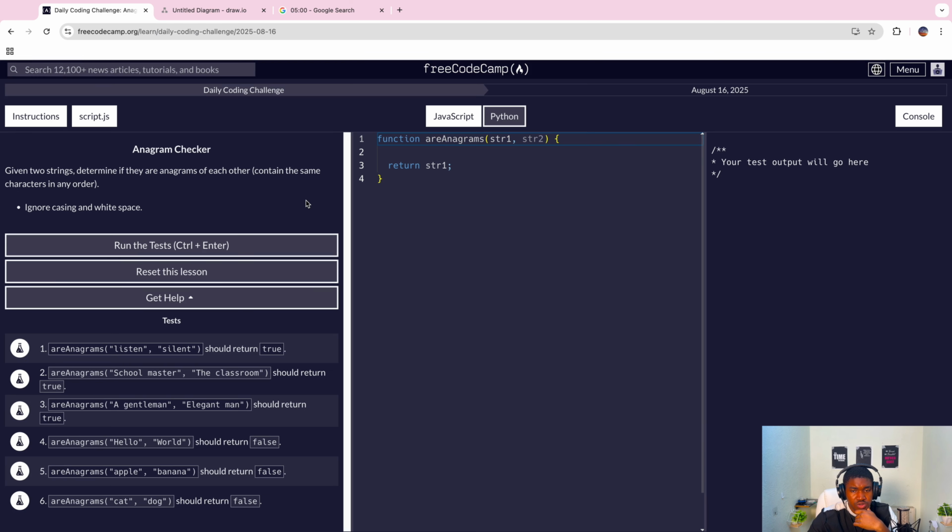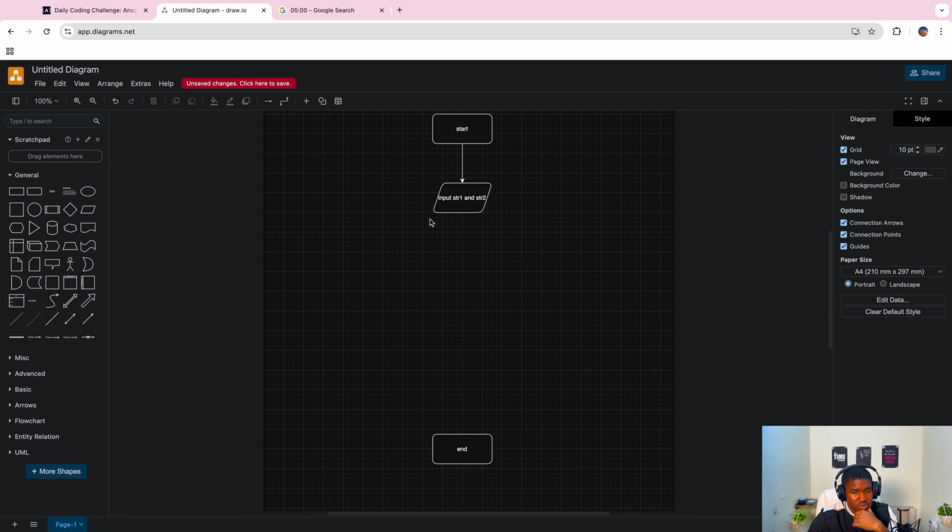Then typically what we want to do is create or turn this into, should we turn it? We don't really need to turn it, to be fair. Let's find a way to remove the spaces.